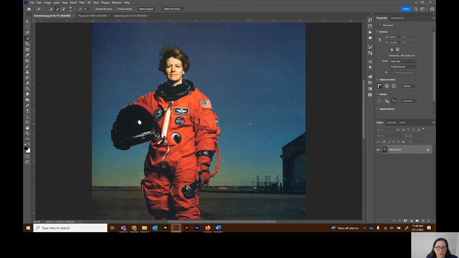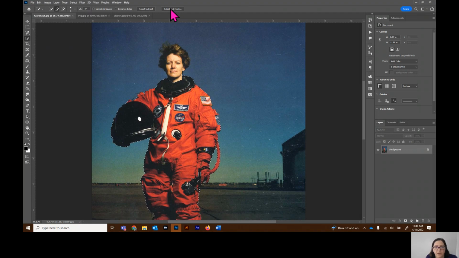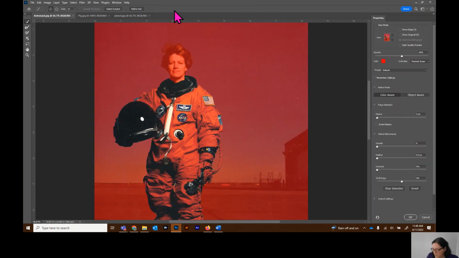Now, you can do a couple different things. Right now, it's pretty close to what I want it to look like. If I wanted to clean it up a little bit more, I can come up here to Select and Mask. And it's going to put me into what's called a masking mode. Now, with this though, you're going to have some different options.